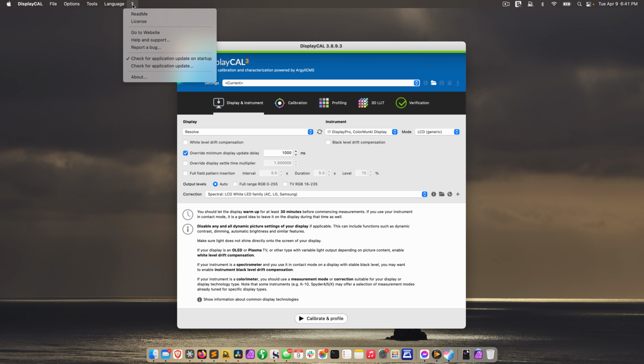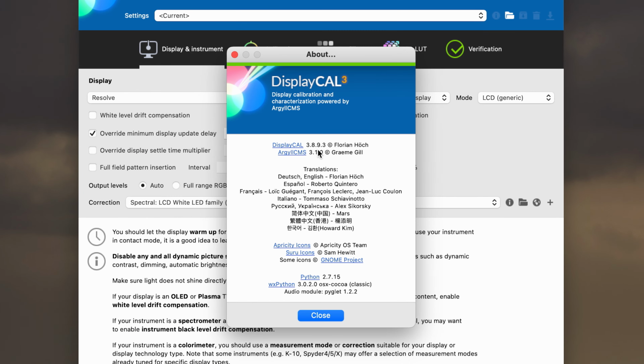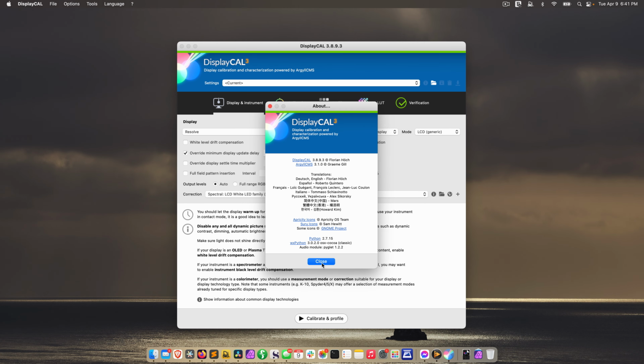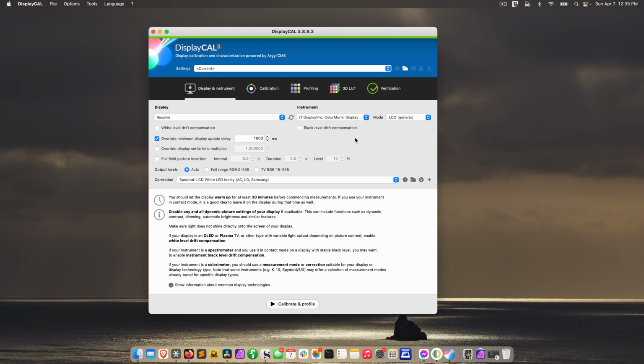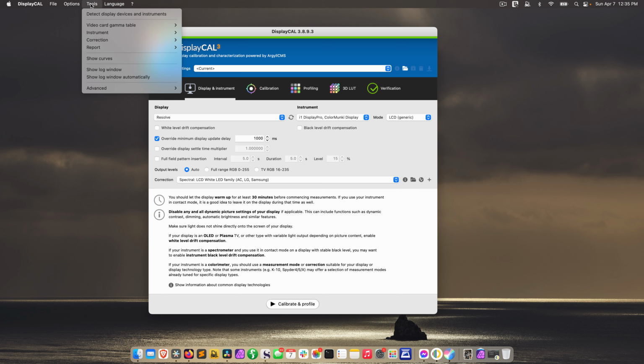But let's verify that. Let's go to the question mark, About, and this version here should correspond with their website. Nice. What a process. And by the way, whenever you update ArgyllCMS files, you're going to have to do that same procedure, okay? So just refer back to this if you need to. Close. Now that that's done, we need to go to the top to Tools, Detect Display Devices and Instruments.